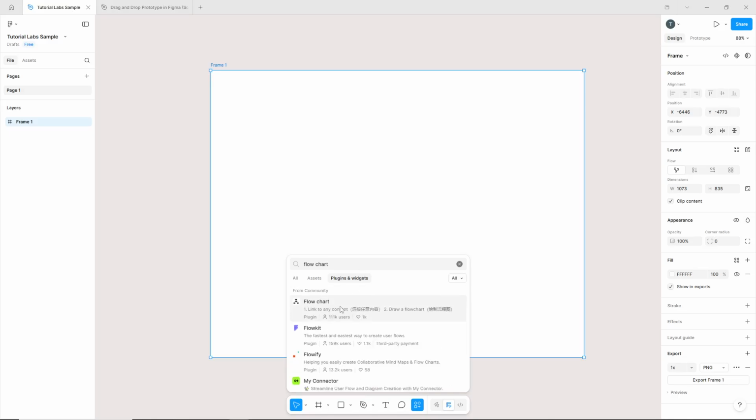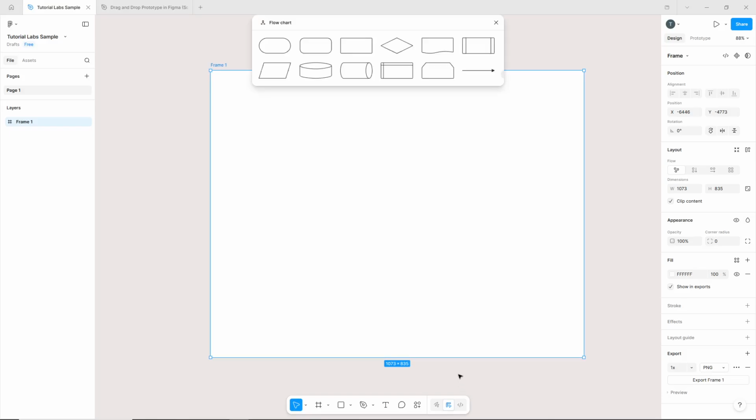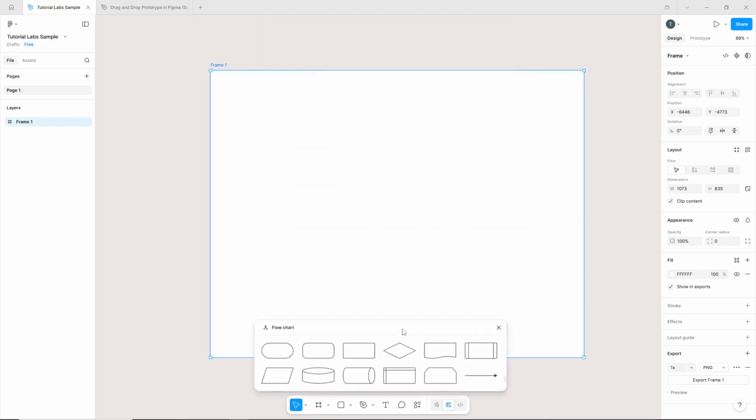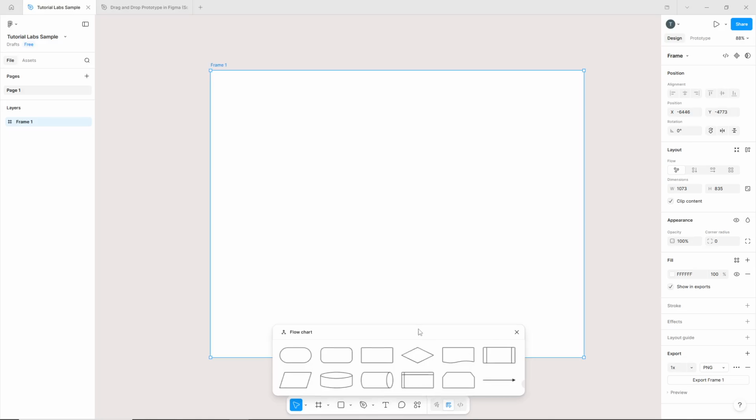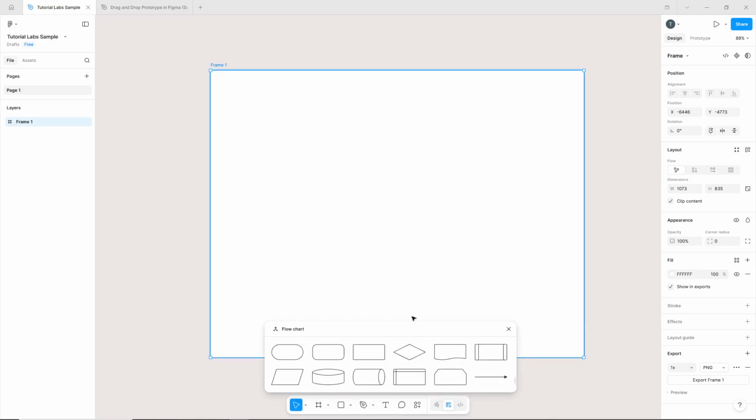Then click Run to activate the plugin. This will launch the flowchart tool and give you access to all the shapes and connectors you'll need. The plugin should load quickly, and you'll notice a panel appearing with various flowchart shapes ready for you to use.